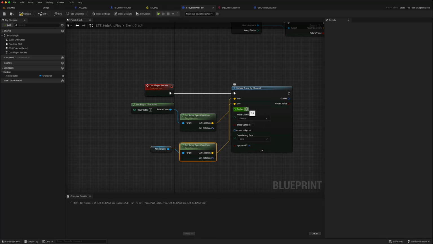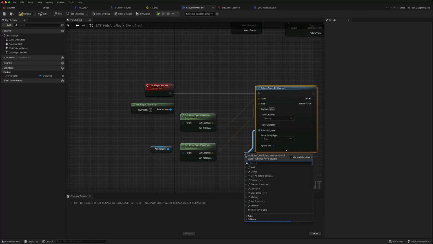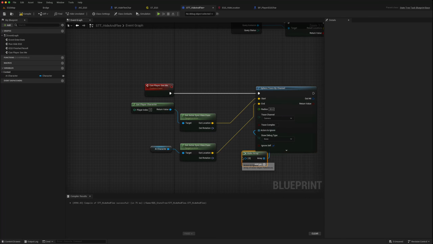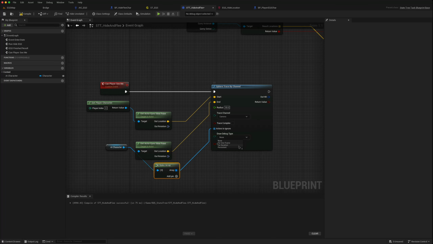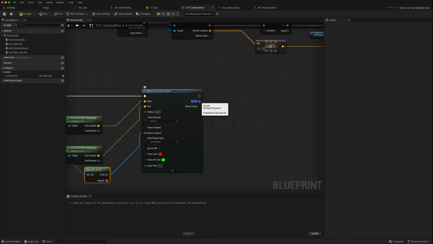Give it a radius of 30 like we did in the EQS. On the camera channel, because both will block that channel, and we'll ignore our AI character so it doesn't block. And we'll do a draw debug maybe for 0.2 seconds. So now we can break this.